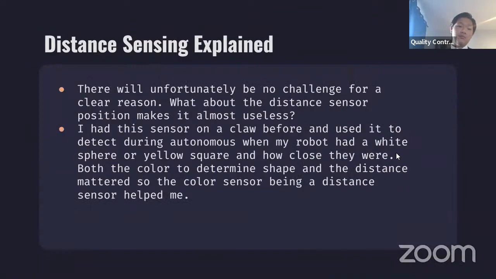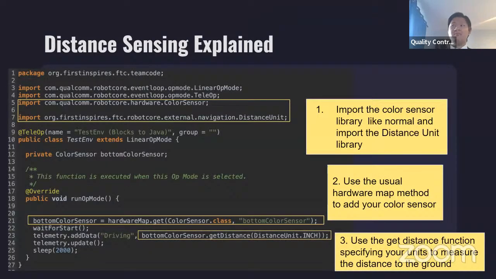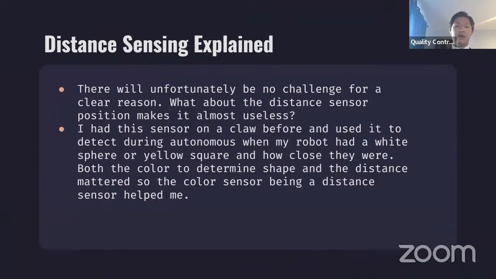So, the reason why it probably doesn't matter too much is that there's no challenge for this, for a pretty obvious reason: the distance color sensor is pretty useless, because it measures your distance from the ground. There's a constant distance from the ground. It's not really a useful function at all.